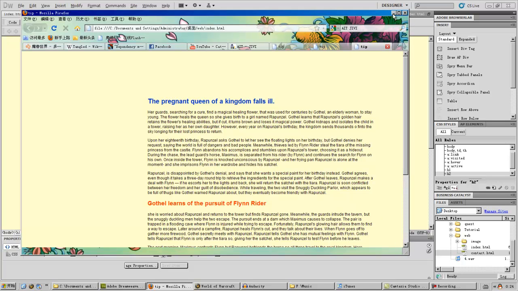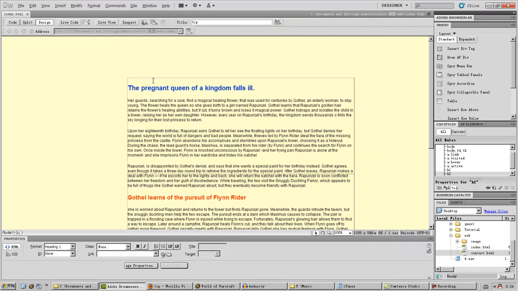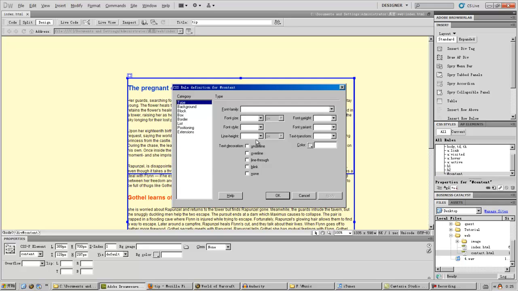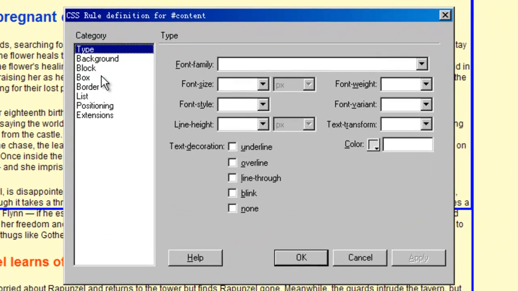But what if I want a more flexible layout? What if I want this box to always be 700 pixels and have equal space on both sides, regardless of the size of the browser? So here's how we do it. Go to the CSS style sheet, make sure All is selected, and we can just double click the content and jump to the rule definition to change it.